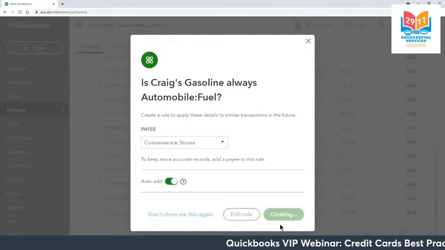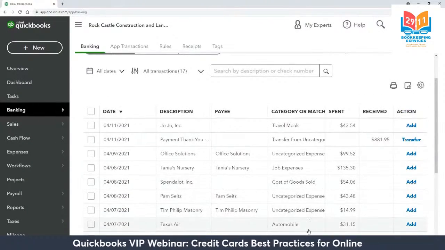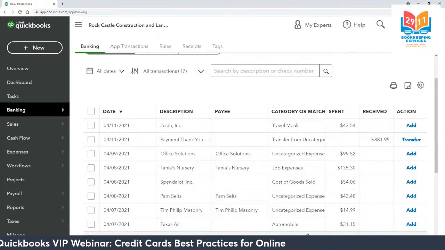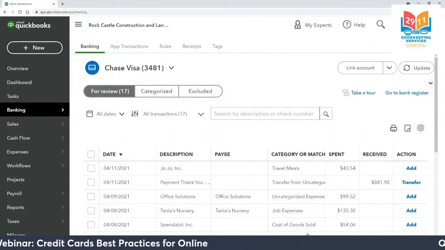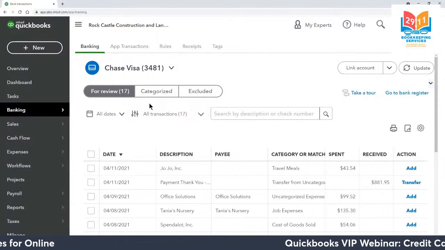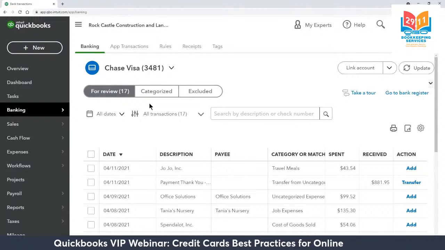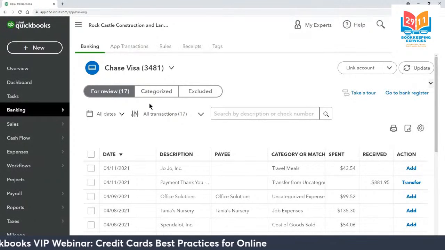I'm going to go ahead and create a rule. QuickBooks automatically records all of the other transactions from Craig's Gasoline. It just puts them in. We don't even see them anymore. And maybe that's good, maybe that's bad, I don't know. But sometimes it does get people into a little bit of trouble. So be careful with that auto add. QuickBooks wants you to do it, but it's not always the best thing to do.